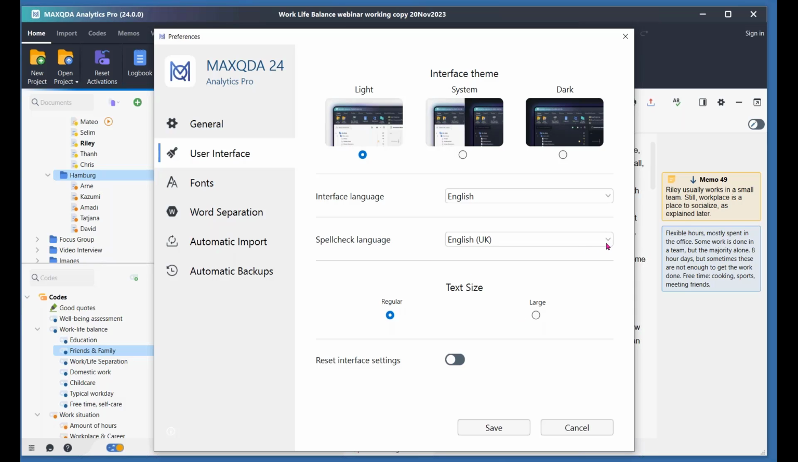So the spell check language is much more limited. This is just checking the spellings of the language in your data, but it does distinguish between American and English spelling, because sometimes our cousins over the other side of the Atlantic like to spell things a little bit differently from those of us over here on this side.